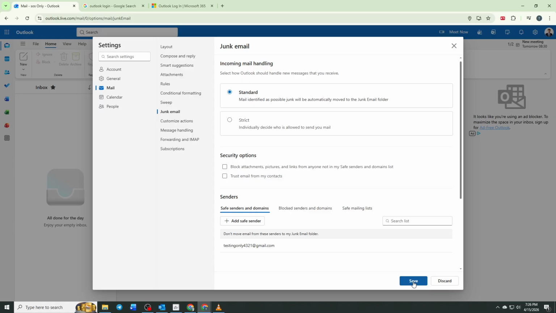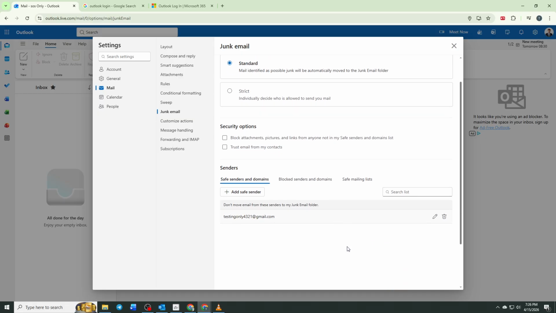And that's it. You have successfully added an email address to the Safe Sender list in Microsoft Outlook 365. This helps prevent important emails from being incorrectly marked as junk, ensuring smoother and more reliable communication.